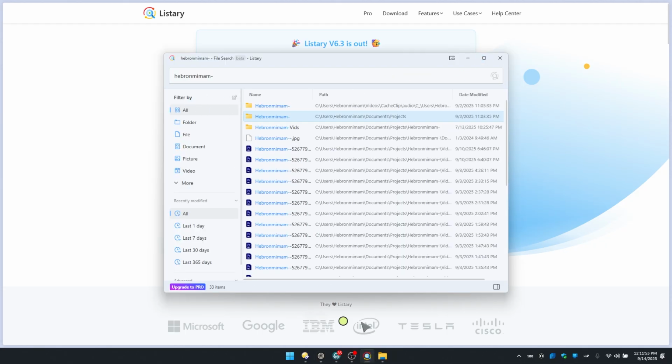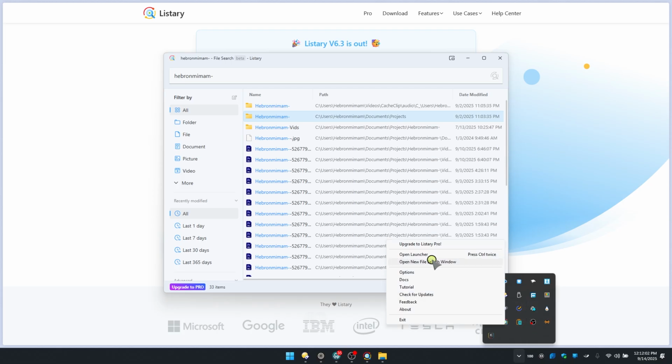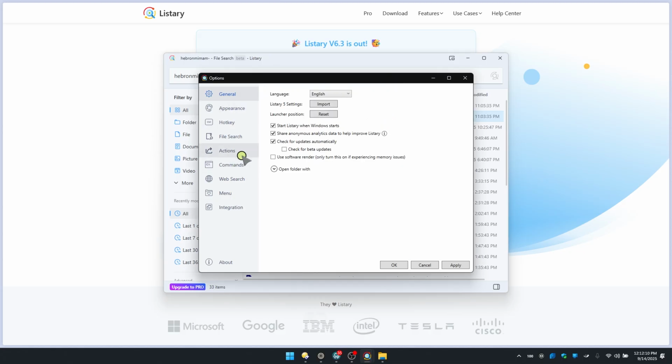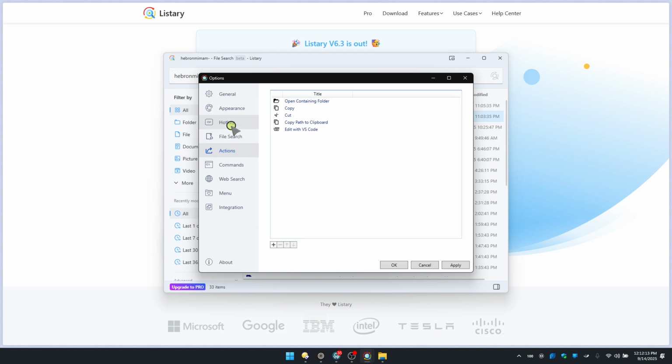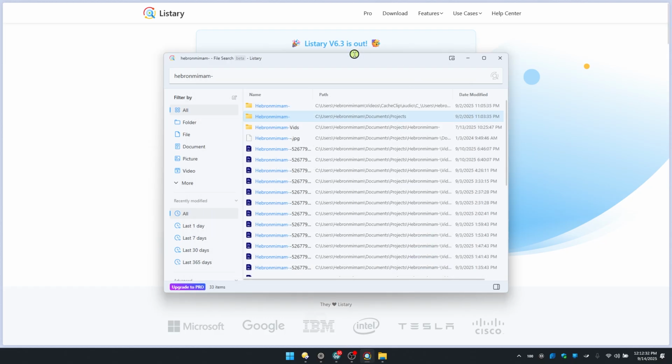You can click on options to control the shortcuts for your file search. So go to hotkey and you see Show Listary: press Ctrl twice. You can change that if you want. Quick Search is Ctrl G, which doesn't work for me, probably because Ctrl G is attached to something else. So basically you can change your shortcut for using Listary.